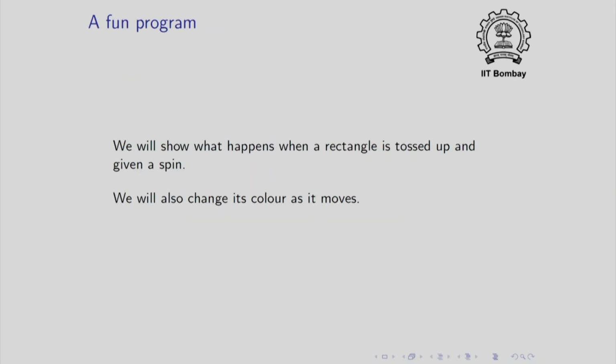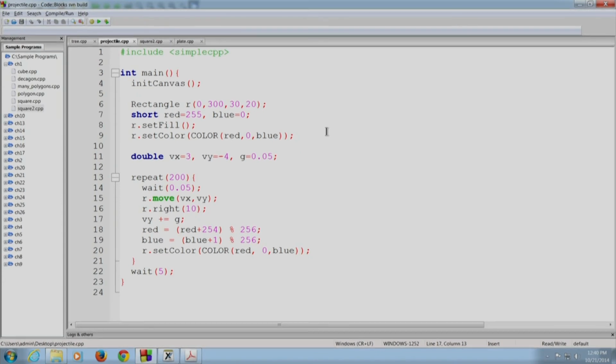Now we will use some of the features, some of the facilities that I have described and write a program which does something just for fun. It will show you a rectangle being tossed up, and in fact the rectangle will be spinning as we toss it up, and furthermore we will also change its color as it moves. So here is the program.